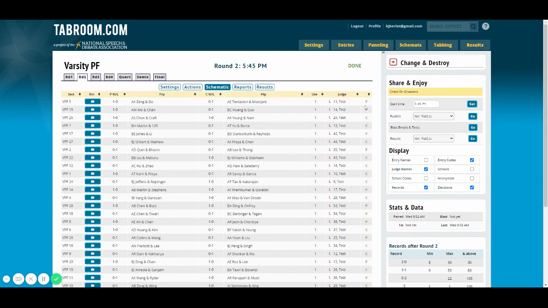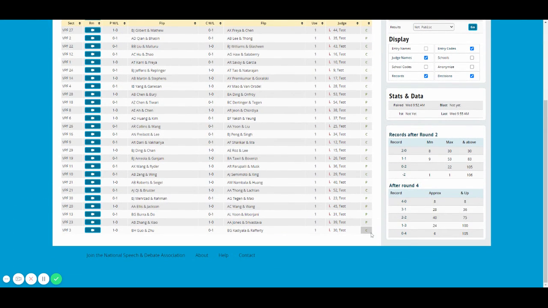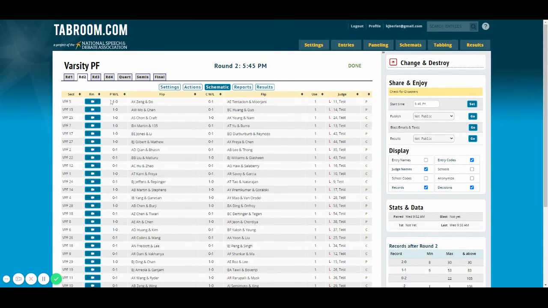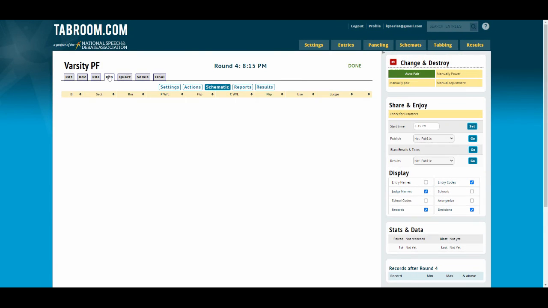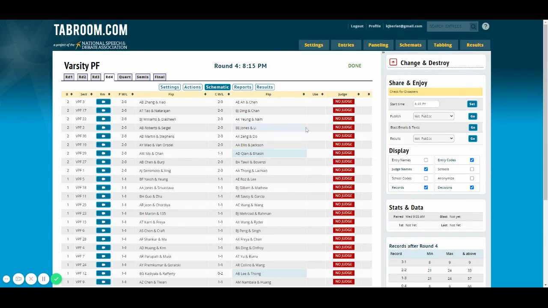All right, round 2 results are in. Everybody's been really good about using the computer to submit their ballots on time. And so now round 3 is ongoing, and now we really should get round 4 auto-paired. And so we're auto-pairing 4. The results of 3 are not in yet.